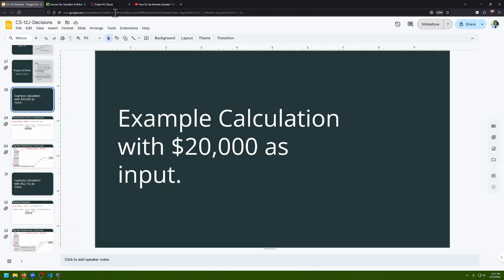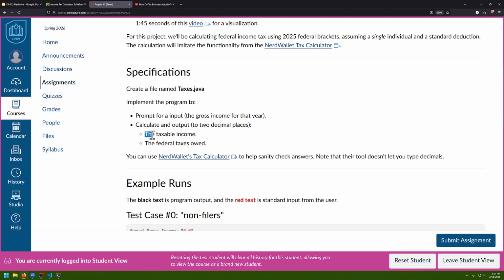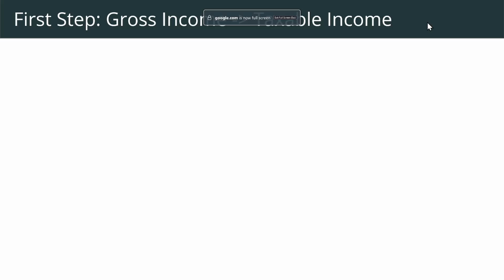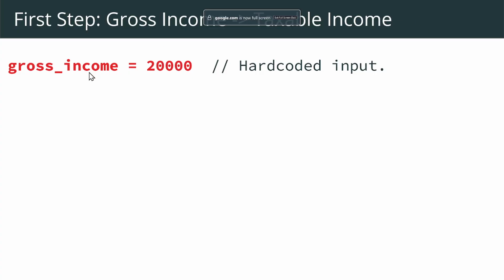The first part of the problem, if you take a look at the assignment, we need two numbers. The first step is a pretty straightforward one. It's just subtracting something. The taxable income is a pretty straightforward calculation. Say our gross income is 20K. This is a hard-coded input. In practice, you want to design your program to take any input. But here I'm just going to hard-code 20K.